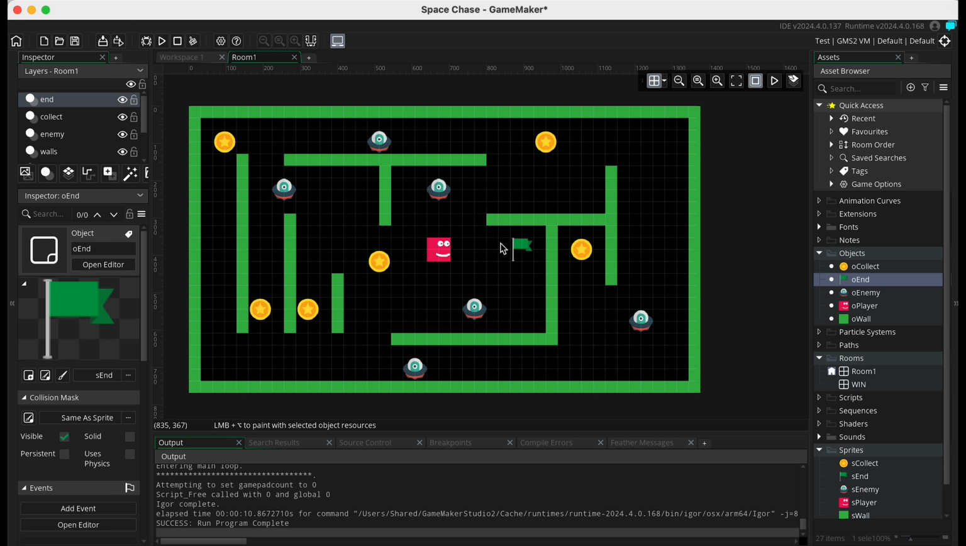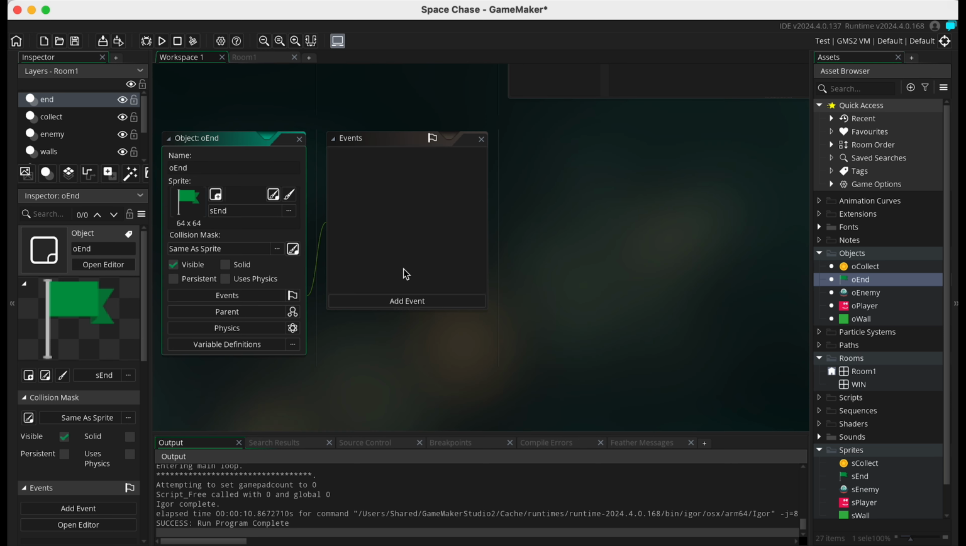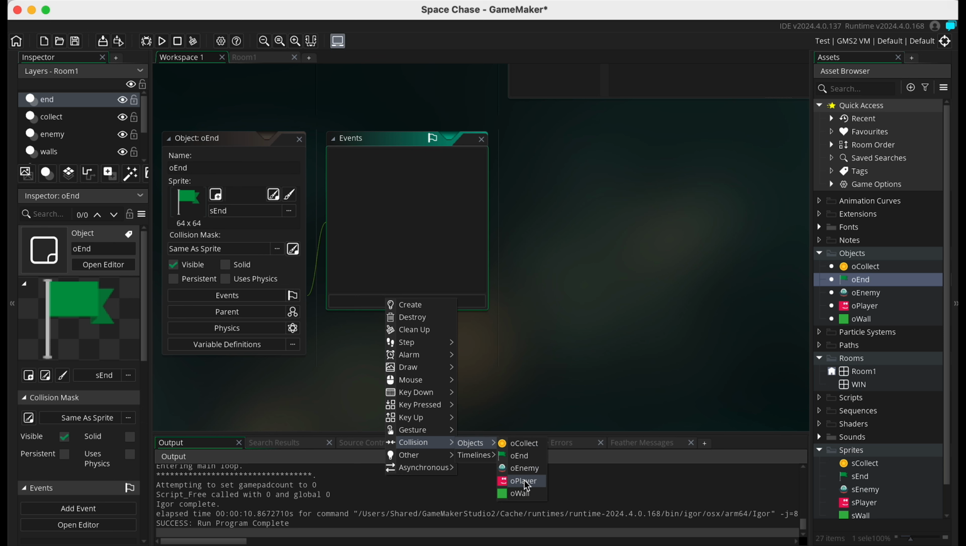Now, the problem we've got at the moment is if my player were to just go over here, we could potentially just win the game. But we need to put a conditional, and this is going to be different for every pupil. So what we're going to do is this. We're going to open OEnd. We're going to add a collision with the object player.